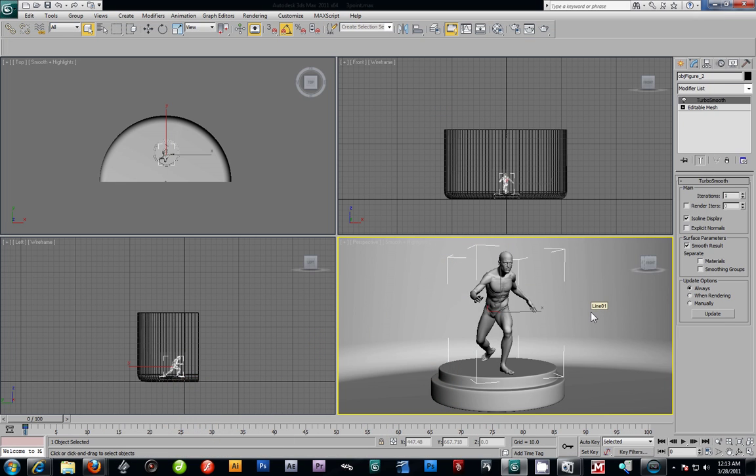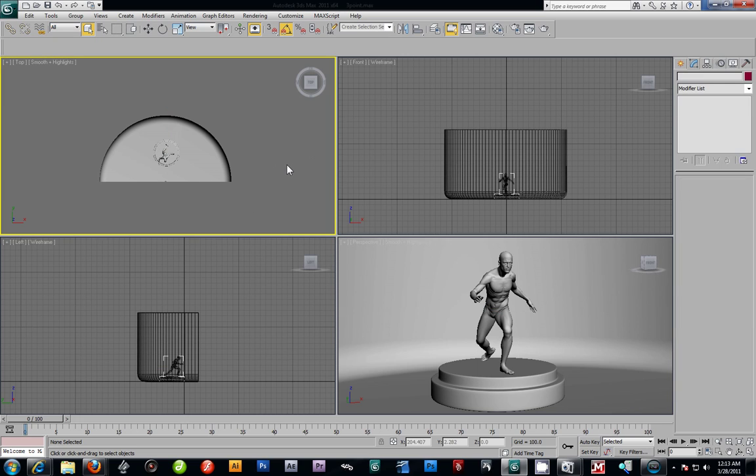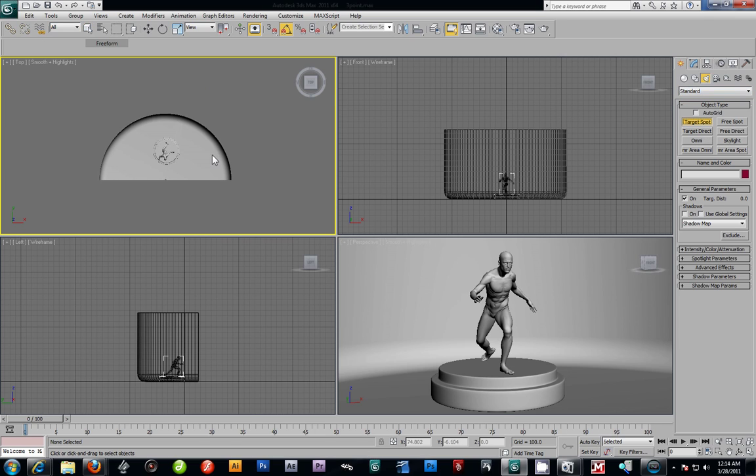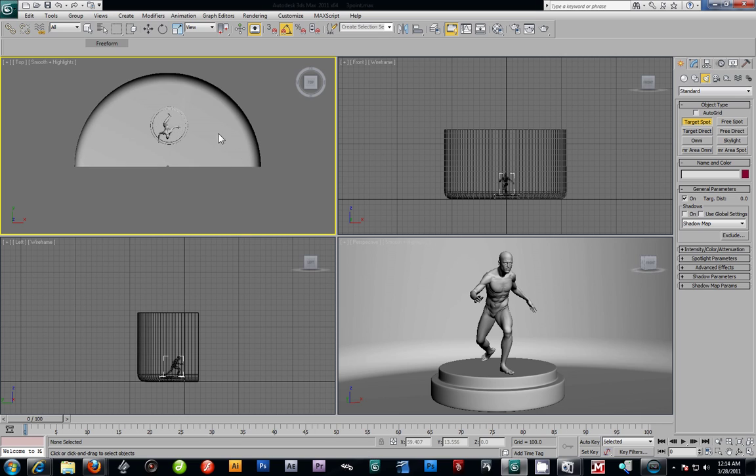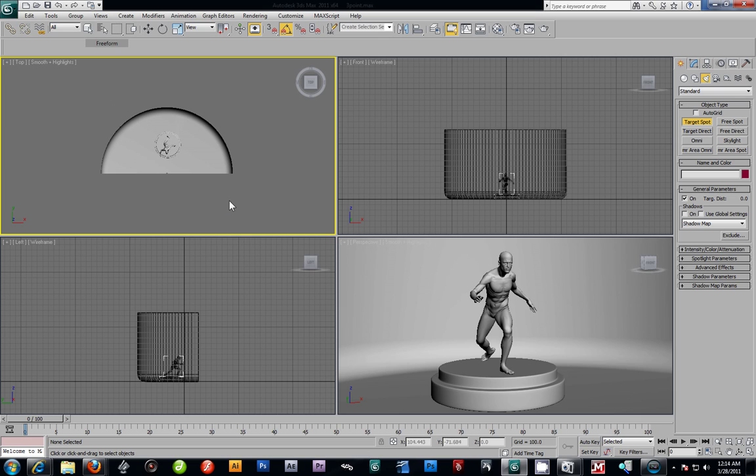All right, here now with your model you're going to be working with, let's go ahead and start off. I'm going to go to the top viewport here, and I'm going to go to my lights, and they're right here, lights, and we're going standard, not photometric but standard. I'm going to start off with a target spot here, and I am going to go ahead and start my key light over here.